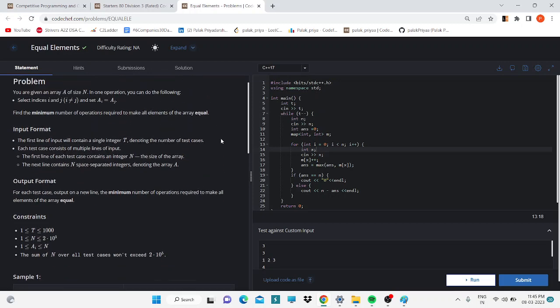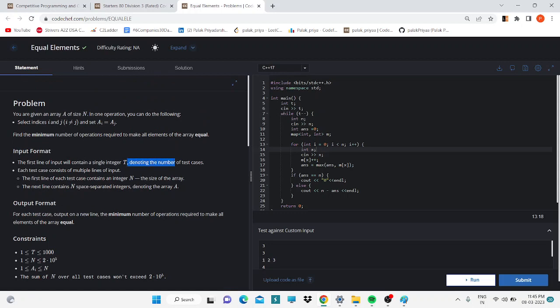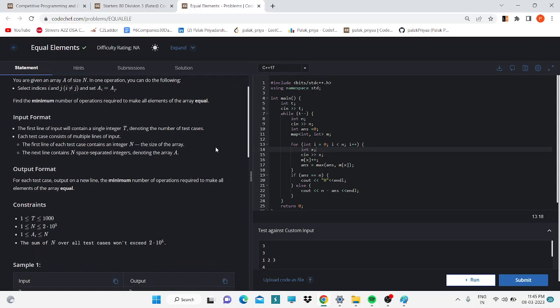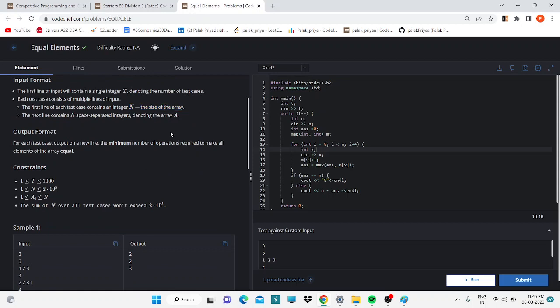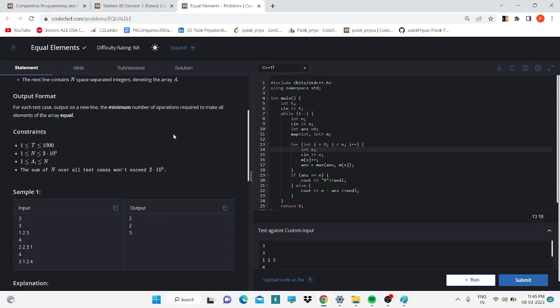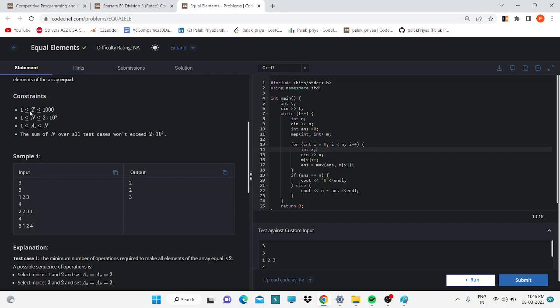In the input format, we have to declare t for the number of test cases. The first line should be n, the size of the array, and then the respective array of size n. For the output format, we have to declare the minimum number of operations required to make all the elements of the array equal. The constraints are as follows: t should lie between 1 and 1000, n should lie between 1 and 2 times 10 to the power 5, and a_i should be between 1 and n.